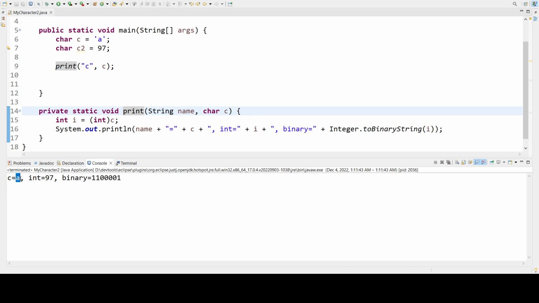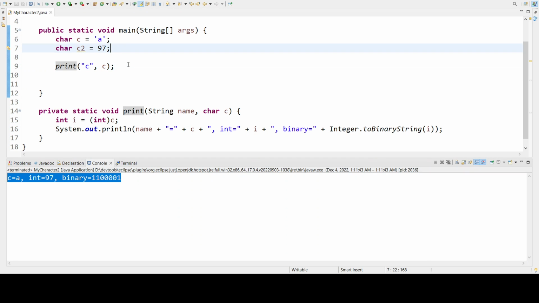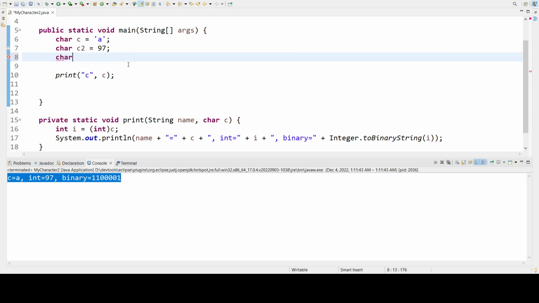The character is a, and its integer representation is 97. It is stored as 97 in memory, and basically in memory it is stored as a set of bits, and you can see 97 is equal to 1100001. So this is the binary representation.